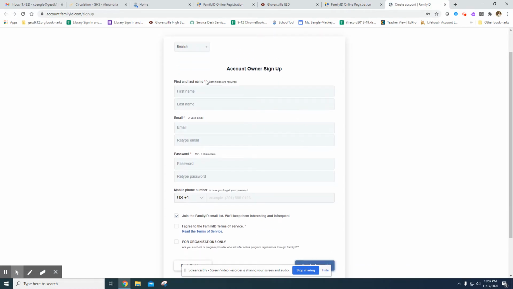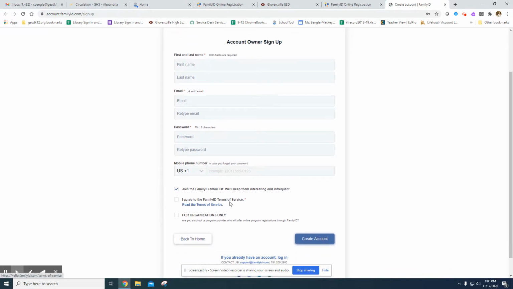It's going to require you to fill in certain information. Anything with a red asterisk is required. You are going to need to agree to the terms of service, which you can read right here, and I'm going to click that. Then you are going to create an account.